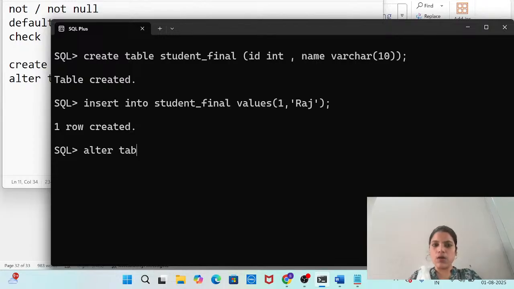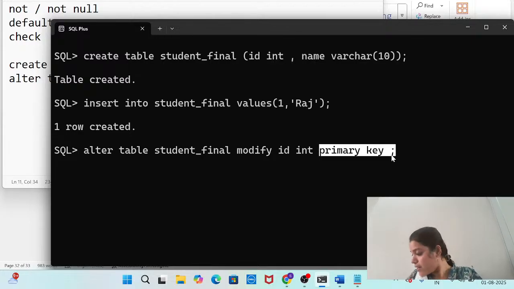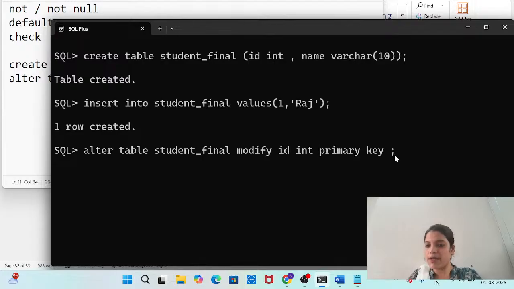Help. Alter table student final, in which modify the column ID as primary key. You have to give the data type. Whenever you are modifying the column, make sure you always mention the data type. So modify this column ID which was integer as primary key. Everybody clear? ये कॉलम को मॉडिफाई करो एज अ प्राइमरी की, enter, table altered. Okay, you check later.